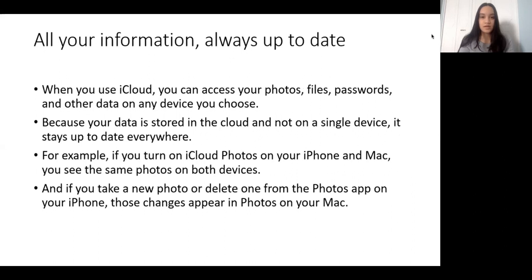Okay. So why do some people use iCloud, and what's the advantage of that? When you use iCloud, you can always access your photos, files, passwords and other data on any device you choose. So once again, if you have a MacBook and an iPad and an iPhone, you can always access all of that information no matter what device you use. And it constantly stays up to date, so all of your information is saving. But once again, it can only save and stay up to date if you do have that storage, right?